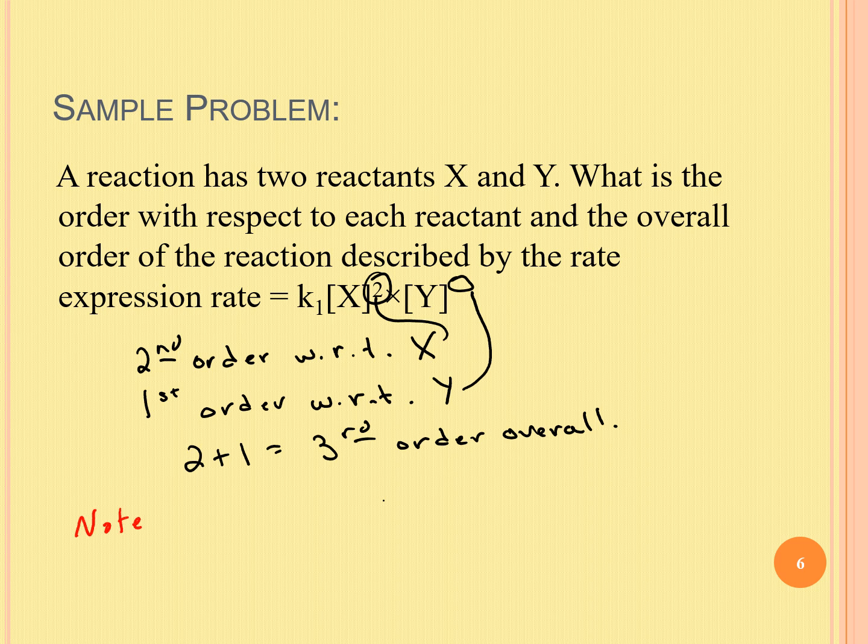Note, orders can be anything. Right? We're going to focus on 0, first and second order most of the time. But you could have a 1.1 order. Heck, you could have a negative 10.7 order. Right? You could have like any of these things. It does not have to be 0, first and second. Those are just the main ones that we're going to focus on. But just note that they can be anything. They can be anything with respect to each one of the individual reactants. They can be anything for the overall as well.